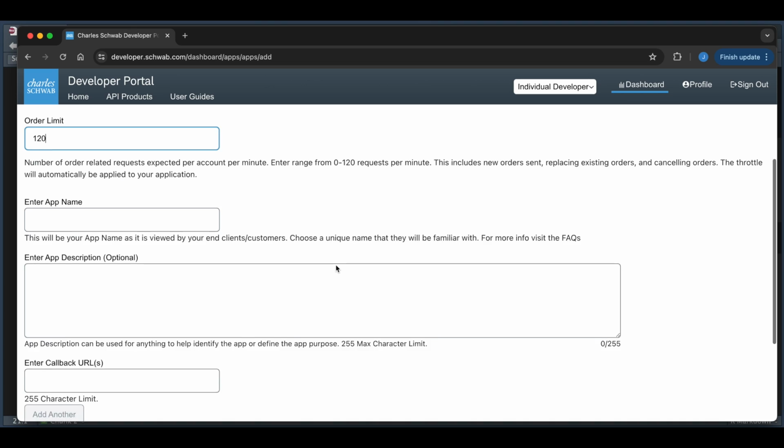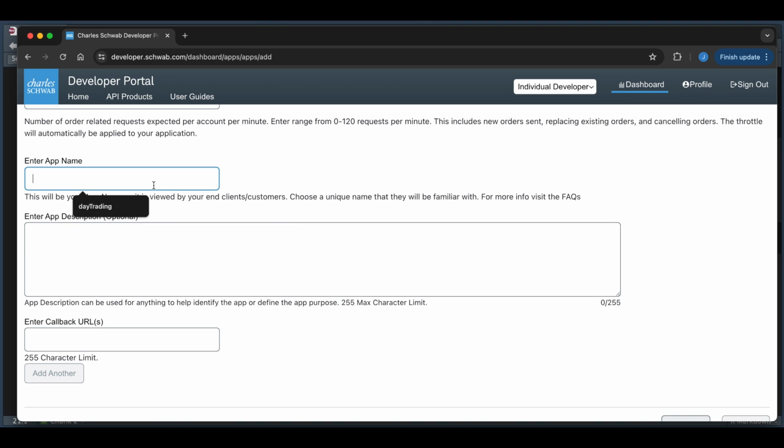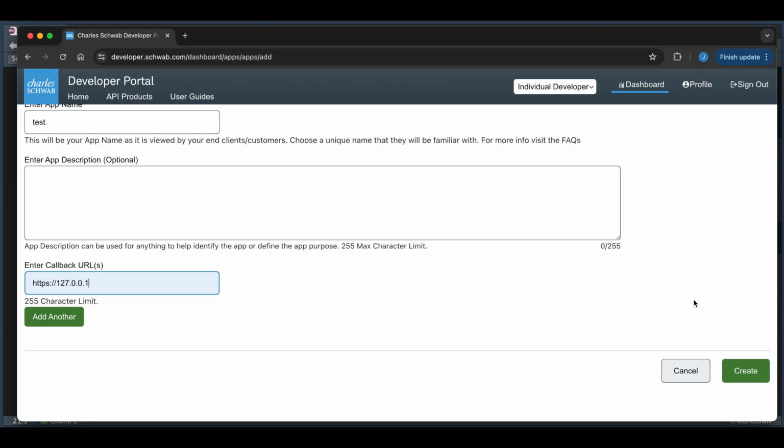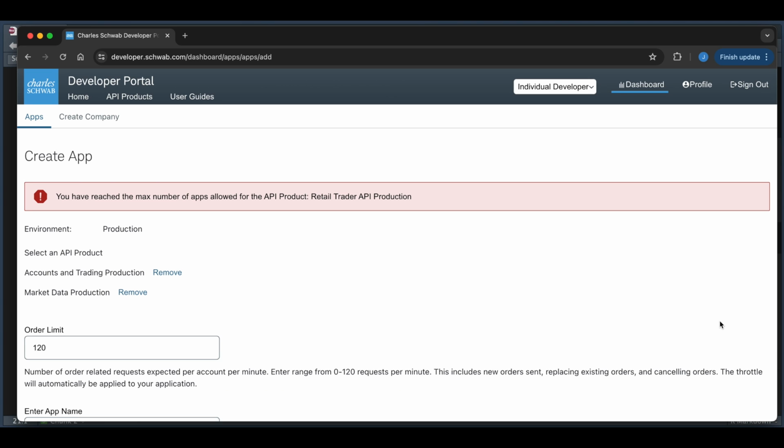Now the next box, you just want to type in an app name. So we'll type in test. The next box is optional. And for the callback URL, we're going to type in this one, which is the localhost. Once these fields are filled out, we're going to hit create. So it looks like I can't create another one. And that's how I filled in mine.